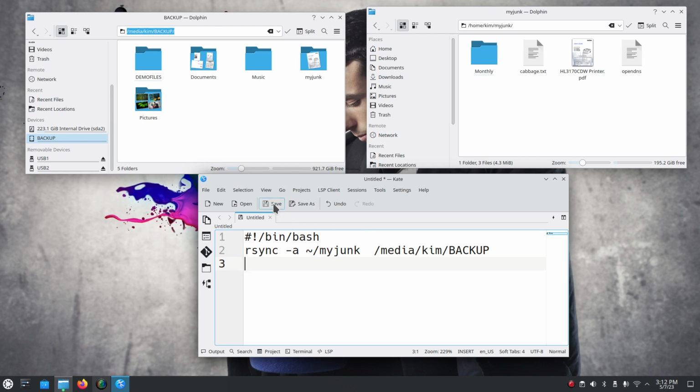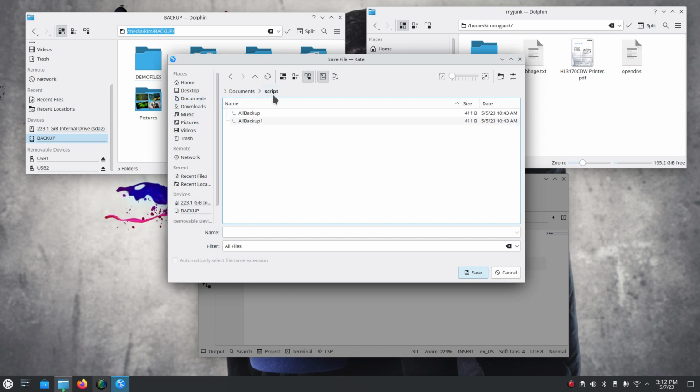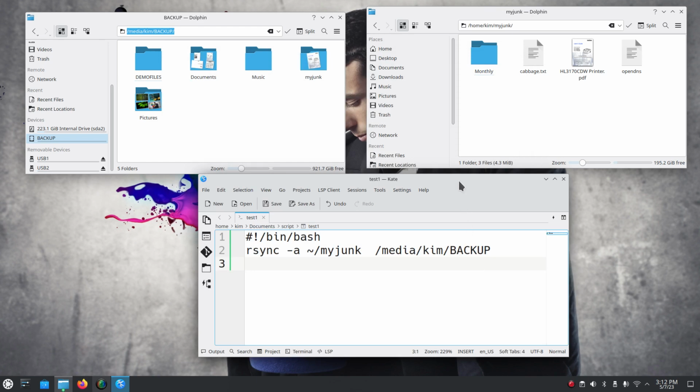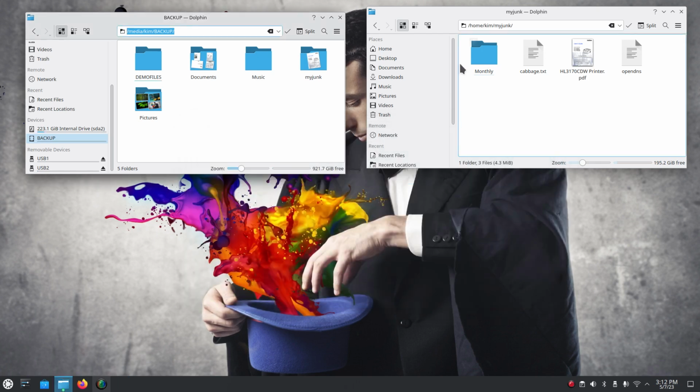Now I'm going to save the file in my documents script folder. Do I have to save these kind of things in a script folder? No, you do not. You can name this folder X if you like. I just need to give the file a name. I'm going to call that one test1 and hit save. We're still not done yet. This is still a text file. And then I'm going to close. So currently it's saving that to home Kim document script test1. Close and go find your script.